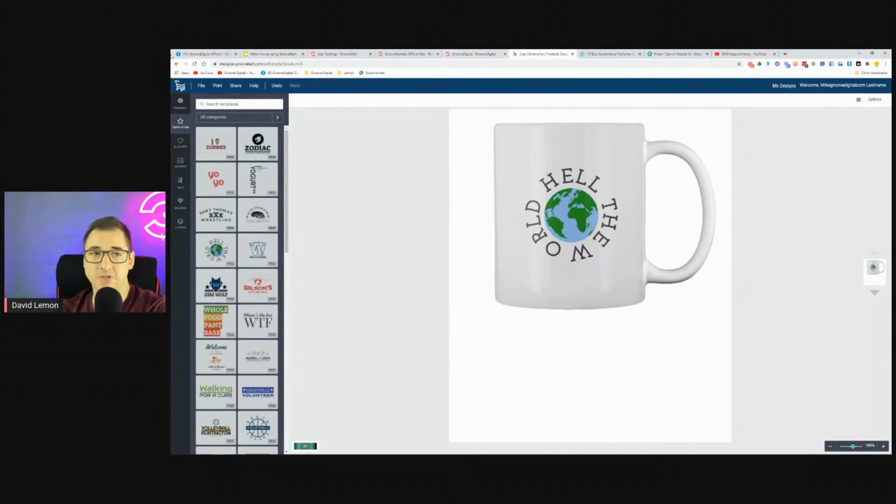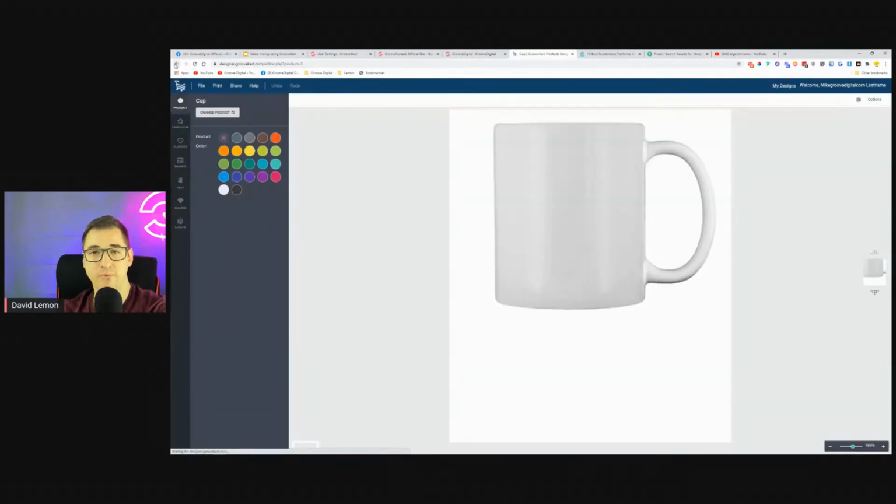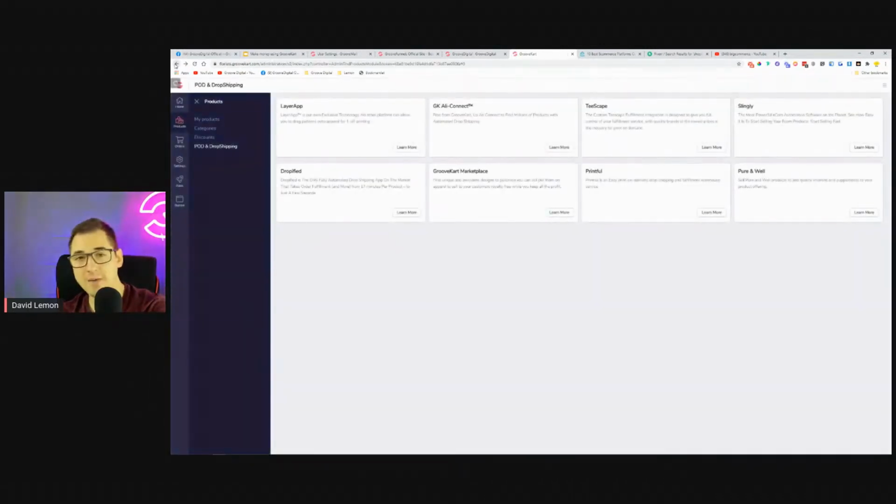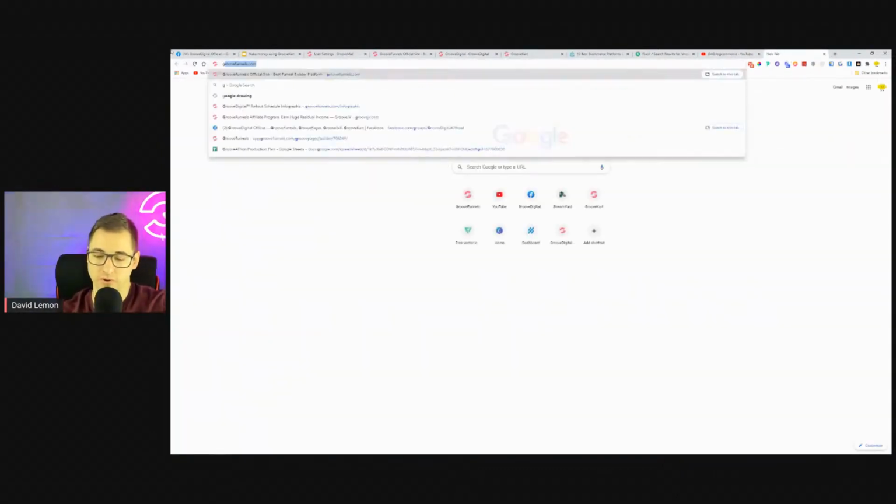And with GrooveKart, that issue is already solved, because we have print on demand integrations with Printful, with Tscape, and Slingly as well, which are print on demand companies. So you now have your design, you upload it to Printful, they print it out, they create the actual product, for example, in this case, a mug, and then they sell it. This is what we are doing on GrooveGear.com.